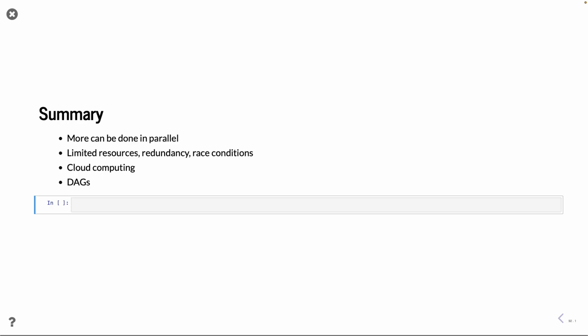In principle, the message is you can do more when you do it in parallel. The problem is that we have limited resources. It could also be that we have redundancy. We want redundancy and we want to minimize race conditions. Cloud computing is an option if you don't have your own cluster standing in the basement. And DAGs are a way to handle this. In particular for Python, it's an easy way to get into running your processing in parallel. But yeah, that was about that for today's lecture.